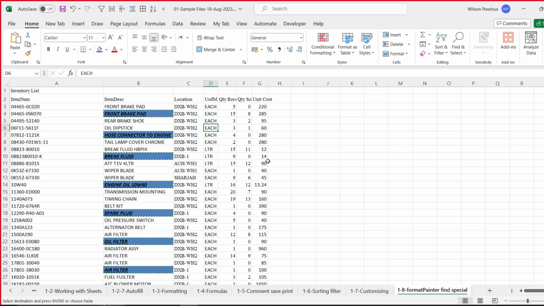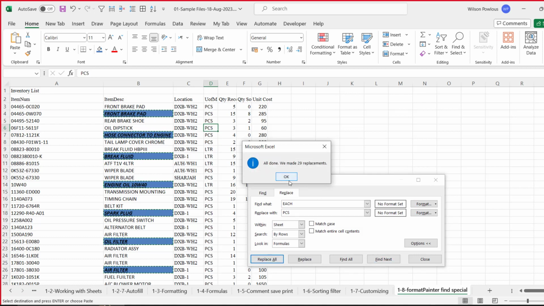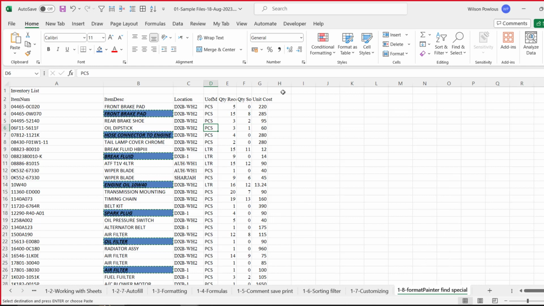If I want to replace each with maybe pieces, I can press Control H. Here I will search each and replace with pieces. You can do find all, then replace it, or you can say replace all also. If you are sure, you can say replace all. So everything is replaced. It will give you 29. Control H. Yeah. You have to select first.